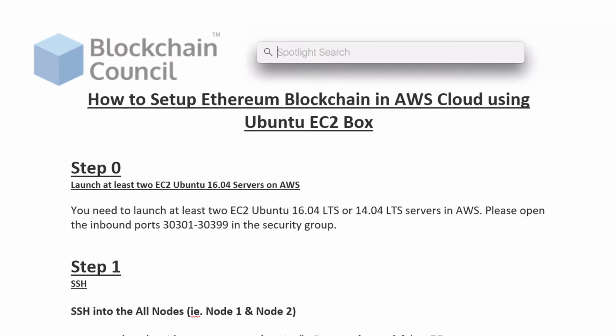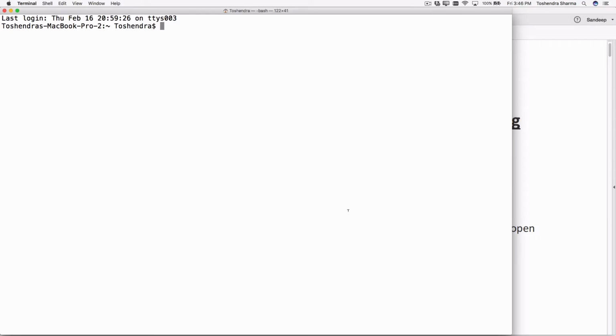We will open the terminal in Mac. You can use terminal on Ubuntu and PuTTY or any other software on Windows. To SSH into this machine, you have to type ssh -i and the key name. You remember the key name which we have generated during launching the instance. In our case, we have used key name ethereum.pem. Now remember, ethereum.pem, which is a key file, should have 400 permission. Let me show you how this permission looks like.